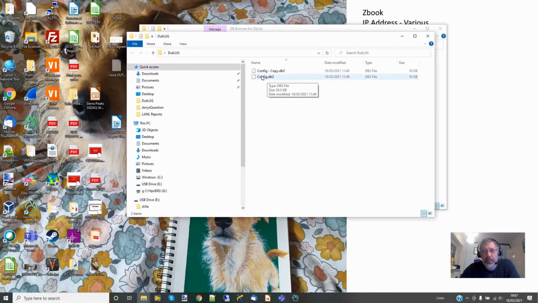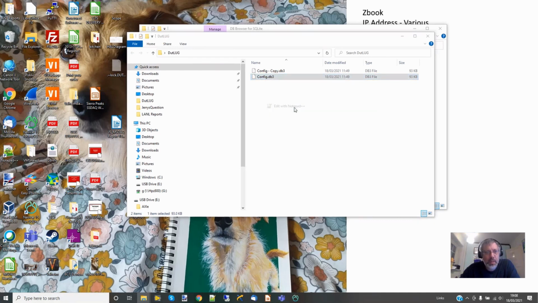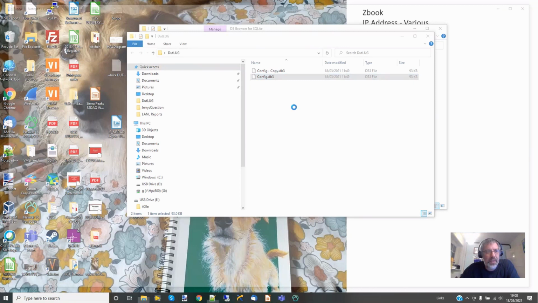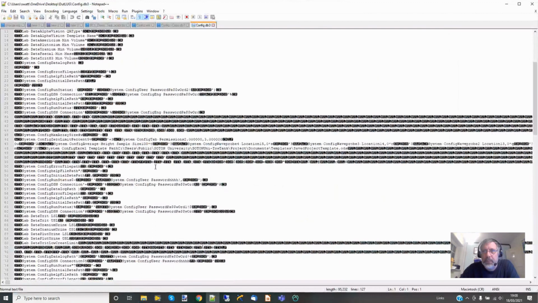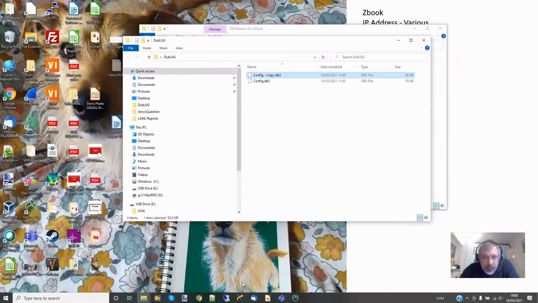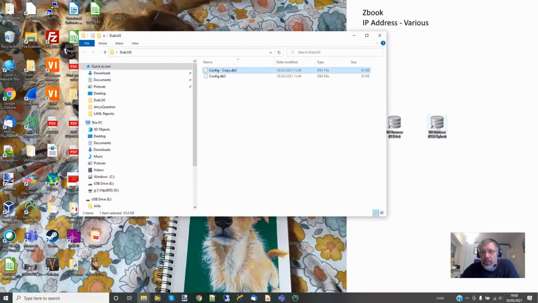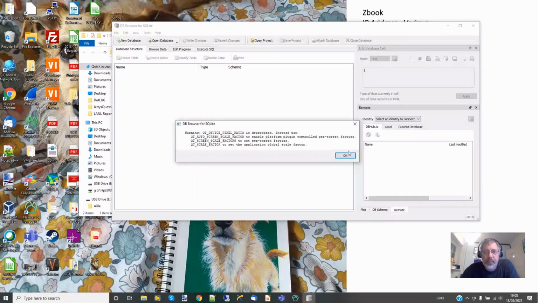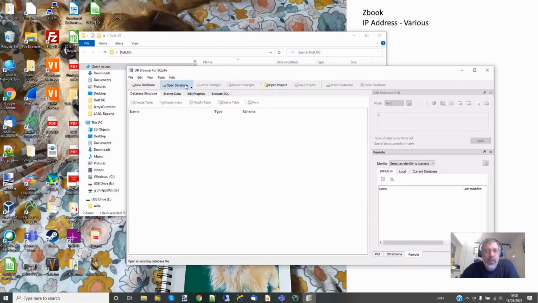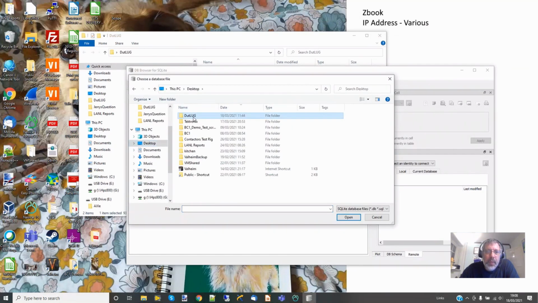So here we've got my config database just as a standard. So if we look at it in Notepad, you can see stuff. So that's not very encrypted at all. So I've just made a copy because it destroys the original, and I may want to play around with it. And if we then load SQL Cipher, and we go open database, go to him, and we open him.